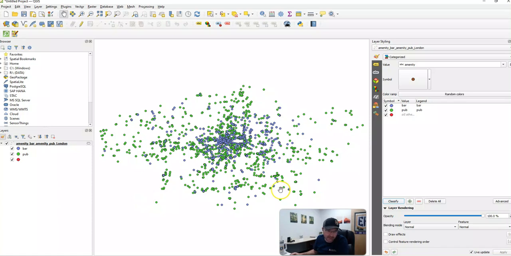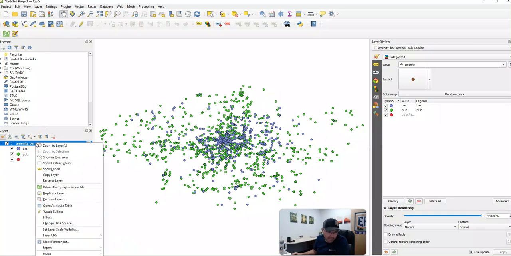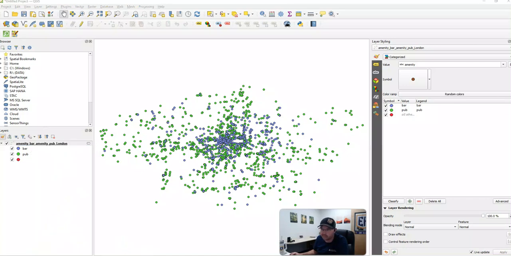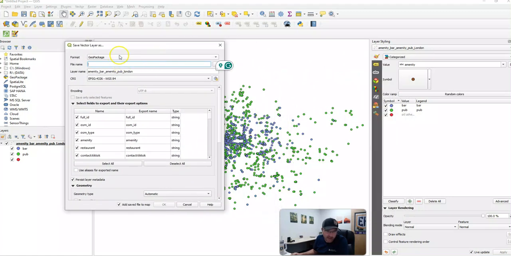All right, so now let's say we want to save this as its own shapefile. We can export this. We can save. So I right-clicked on here, by the way. Right-clicked my mouse. I went to export, and I'm going to click Save Features As, and there's my features.